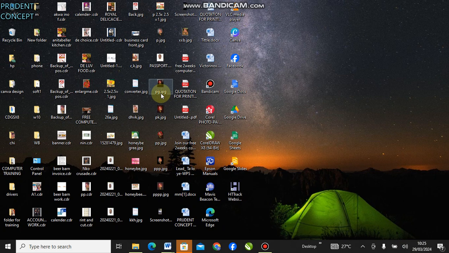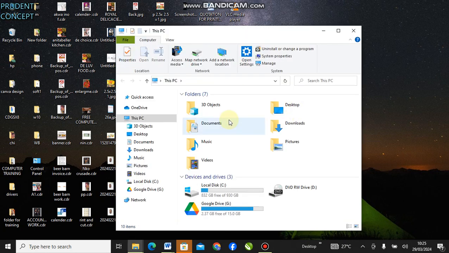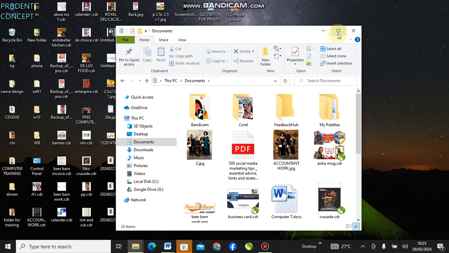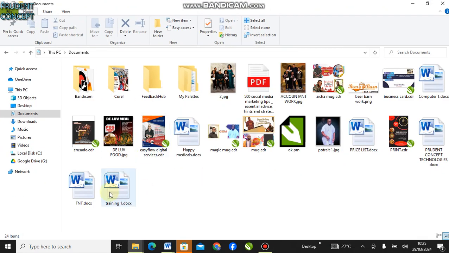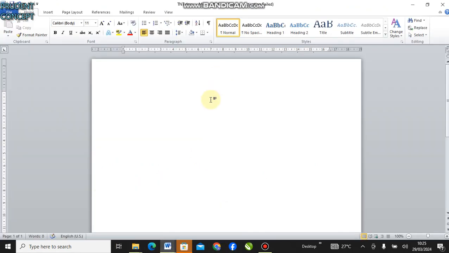So if I want to locate the file I just saved, I'll go to my Windows desktop, go to my computer, or you call it This PC, and I go to Documents, maximize it. I go to the document. Now you have the TNC, which is here. All right. So that's simply how to save a document in Microsoft Word.